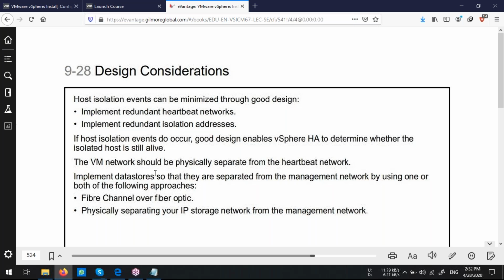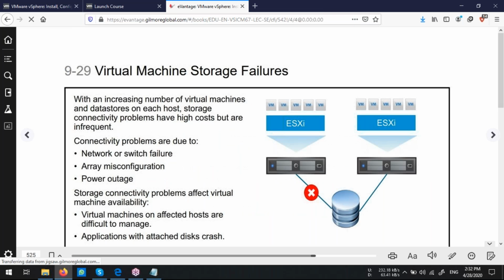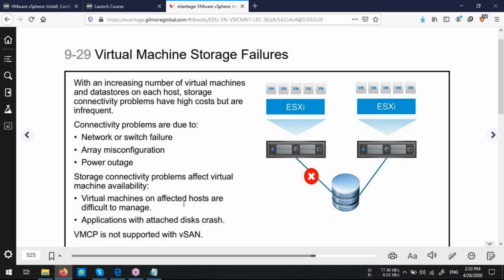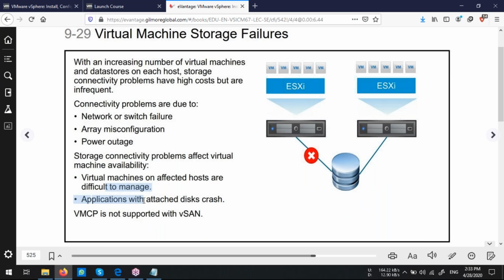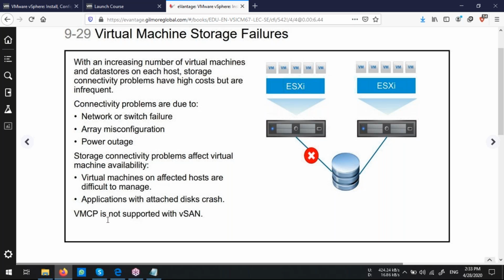So separate your management network and your storage network. In case of virtual machine storage failure, with an increasing number of virtual machines and data stored on each host, storage connectivity problems have high cost but are infrequent. Connectivity problems are due to a network or switch failure, array misconfiguration, or power outage. Storage connectivity problems affect your virtual machines' availability. Virtual machines on the affected host are difficult to manage, and applications with attached disks crash, and VMCP is not supported with vSphere.